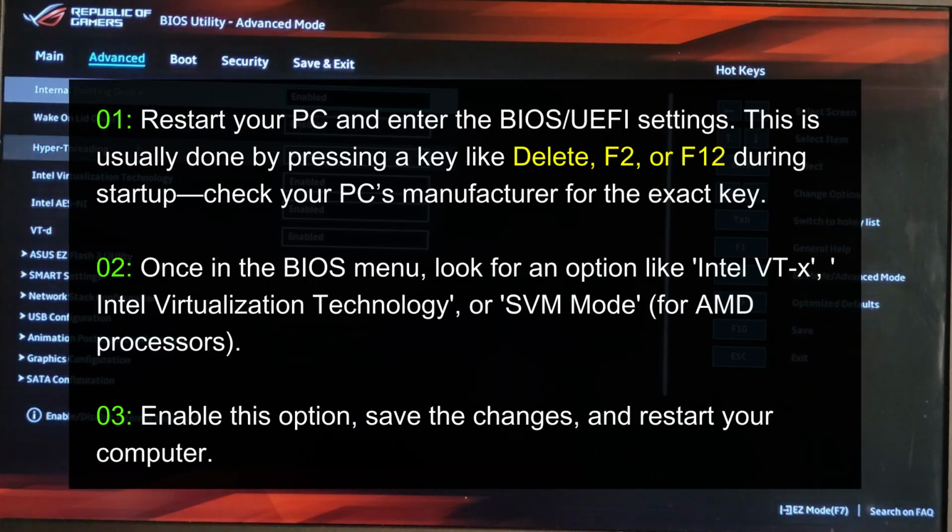Start your PC and enter the BIOS settings. This is usually done by pressing a key like Delete, F2, or F12 during startup. Check your PC's manufacturer for the exact key.